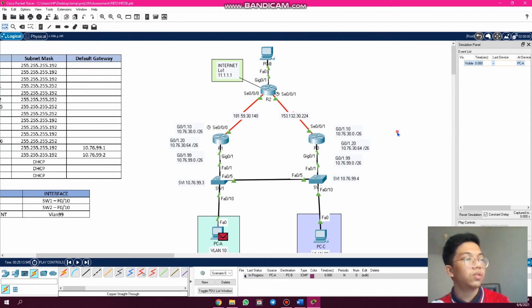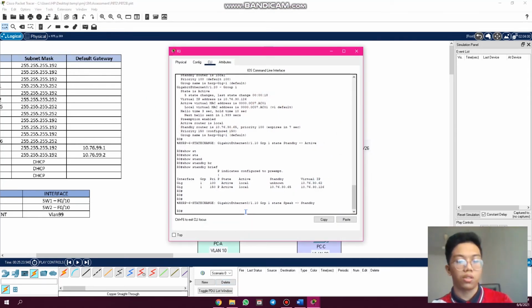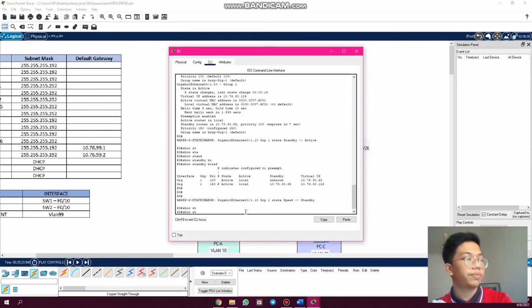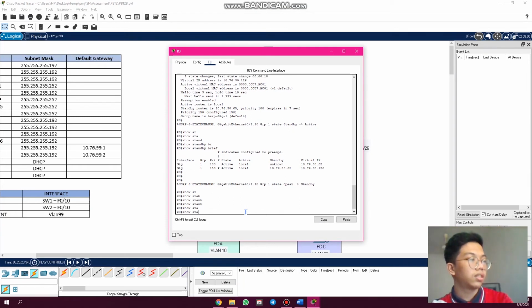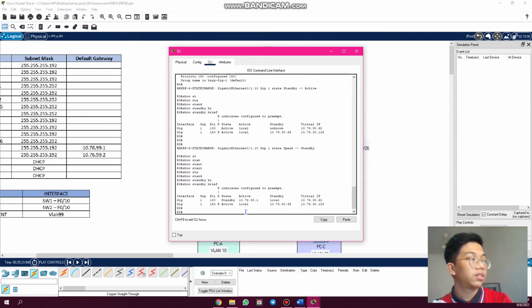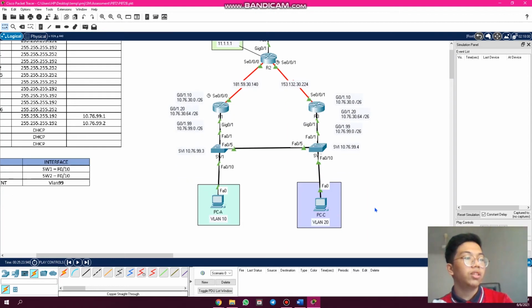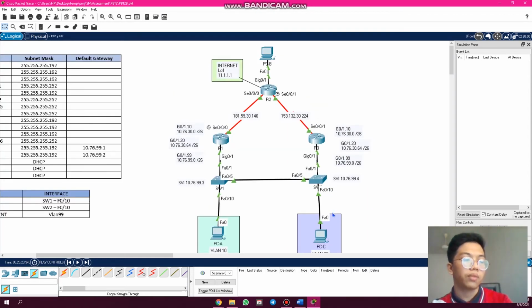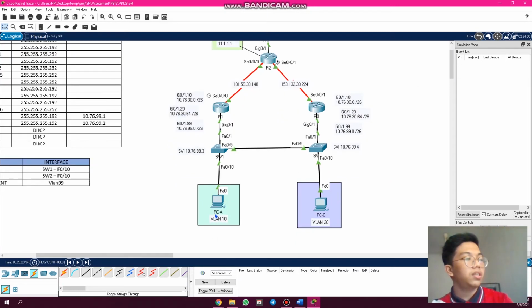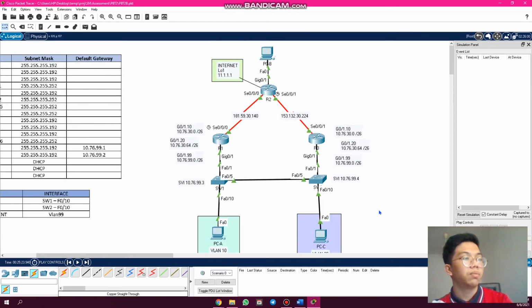Now I want to show you VLAN 20. I'm using show standby brief. As you can see, for VLAN 10, R3 is the standby, but for VLAN 20, the priority is 150 and the state is active. It means VLAN 20 will follow the R3 route, so it's not going to R1. To conclude simply, PCA goes to switch 1, R1, R2 and PCB, but VLAN 20 goes to switch 2 and R3 and R2 and PCB.